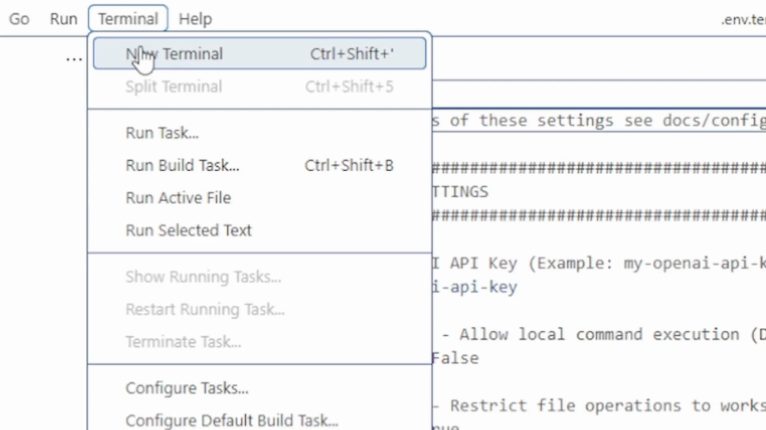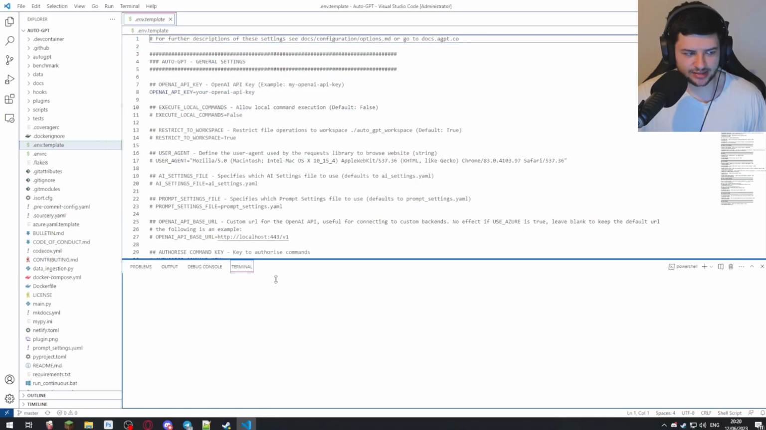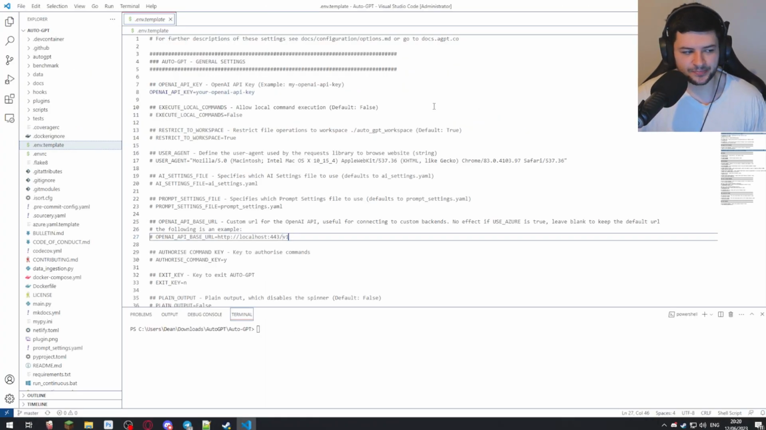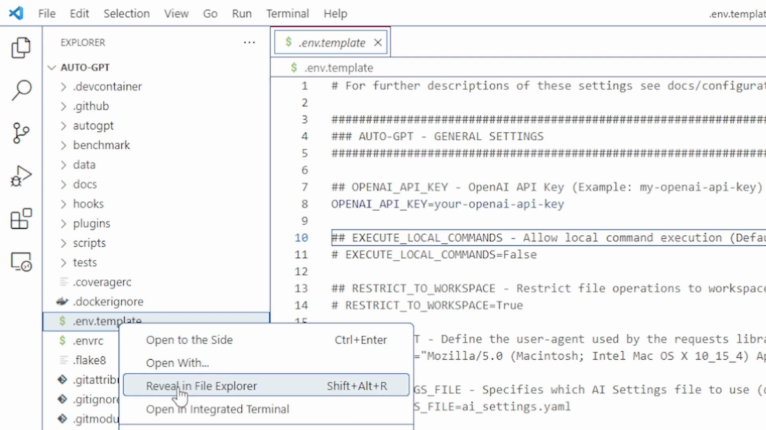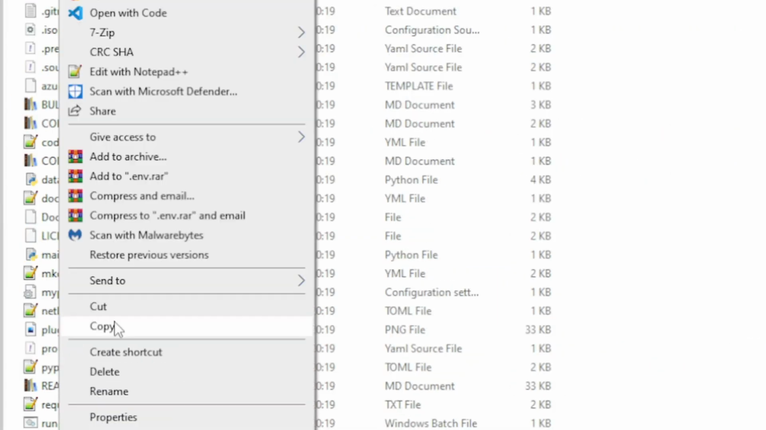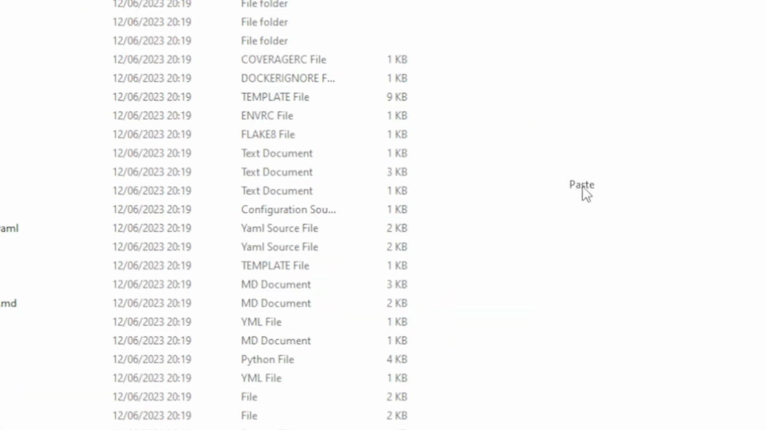Next, we need to go to terminal, press new terminal. That allows us to access the panel where we can actually type in commands. So this is going to be useful for the next step. Click on env template, right click on it and press reveal in file explorer. We want to then right click env.template, copy, right click on the file explorer and press paste.